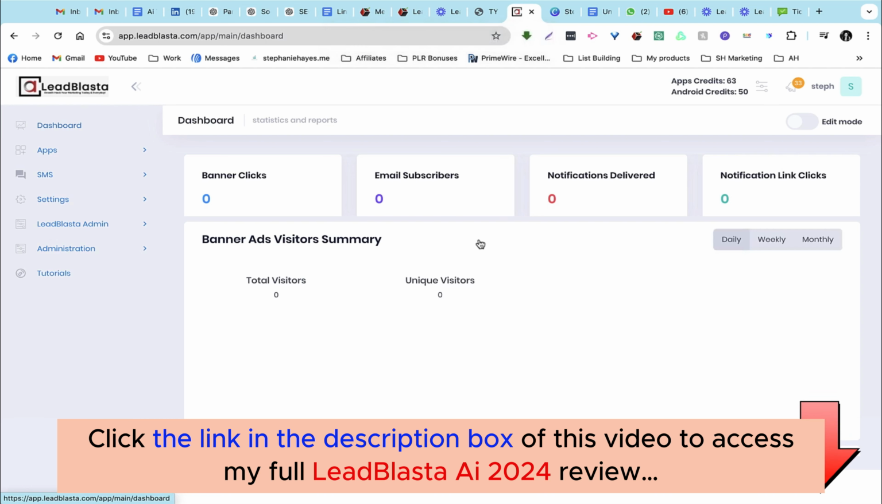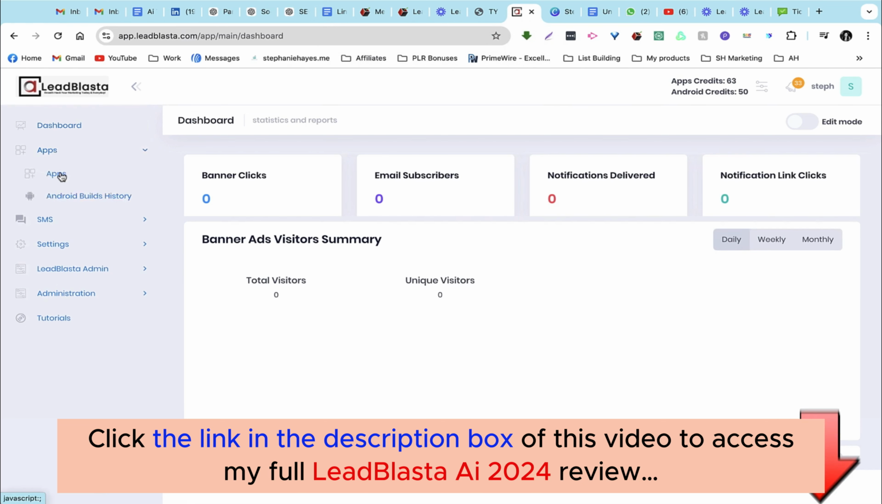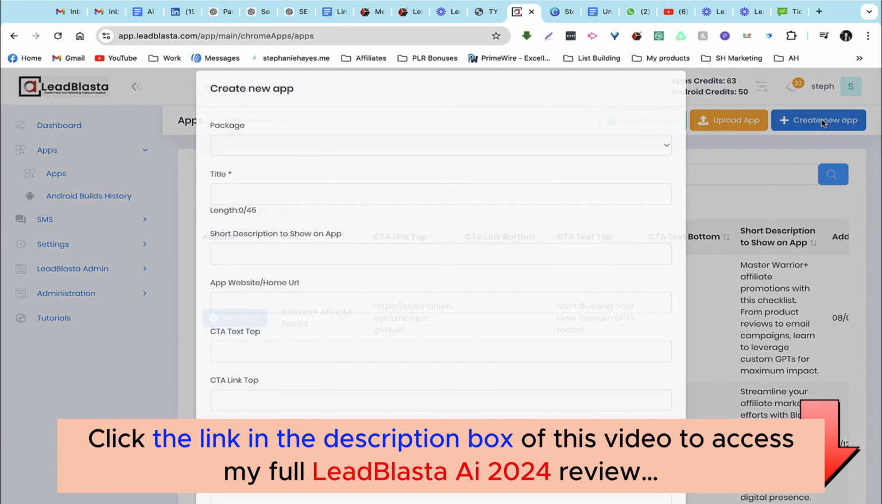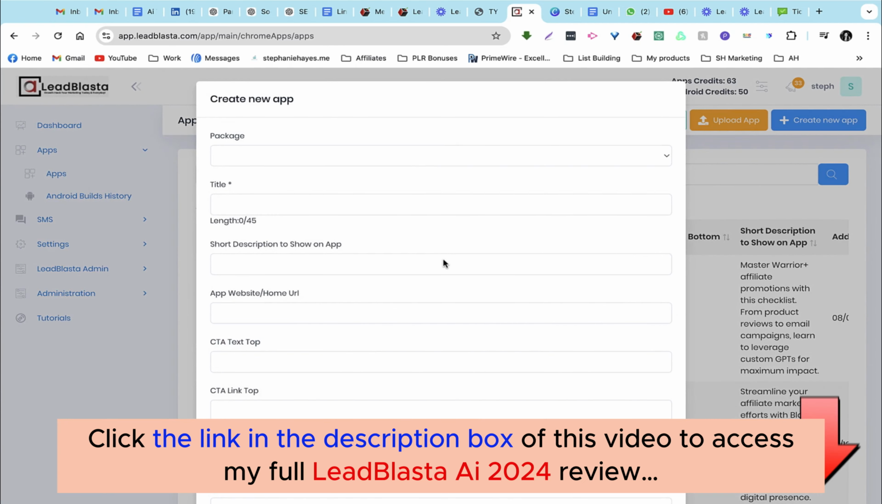Okay guys, so now that we have our settings set up, let's go ahead and create a checklist. So let's head over to the apps section over here and then click on apps again. And in the top corner over here, you'll see an option to create a new app. And here we just need to fill out some information.